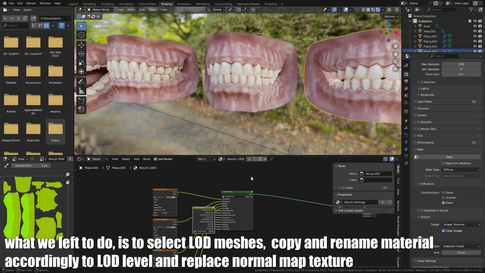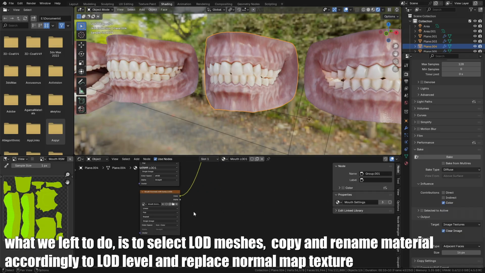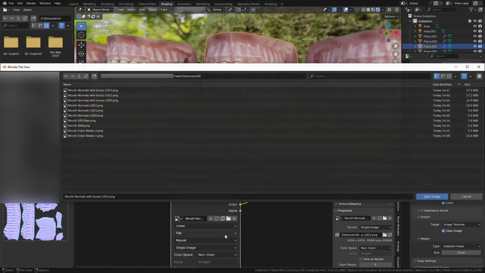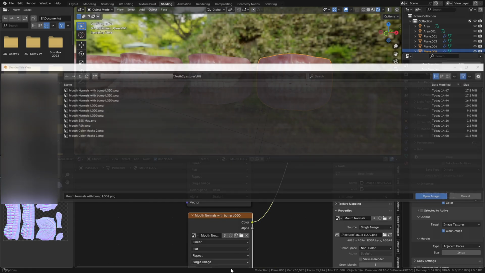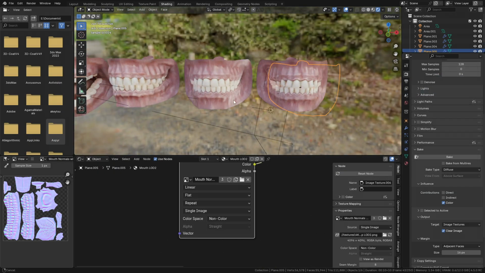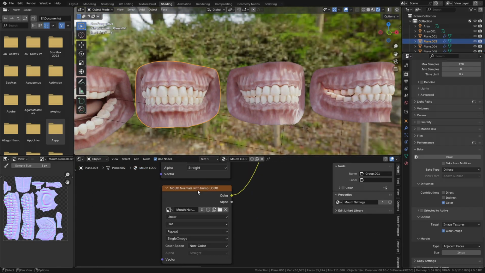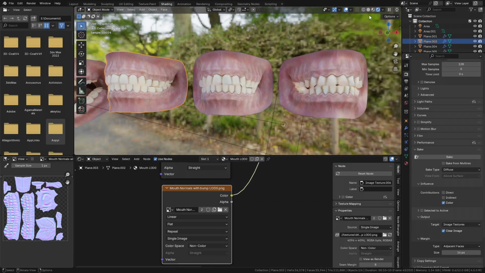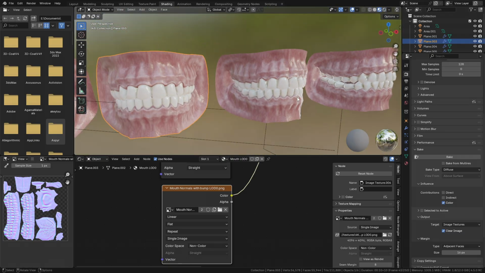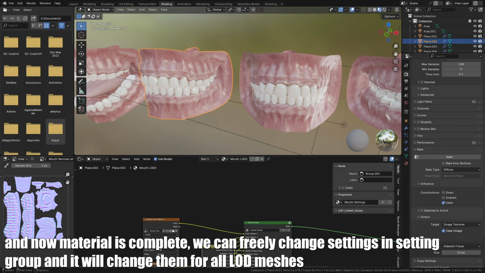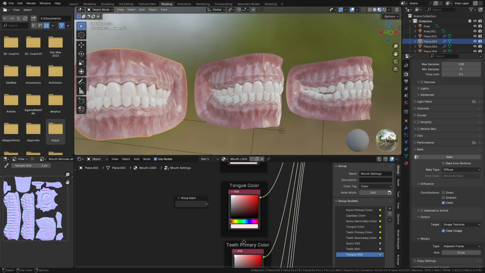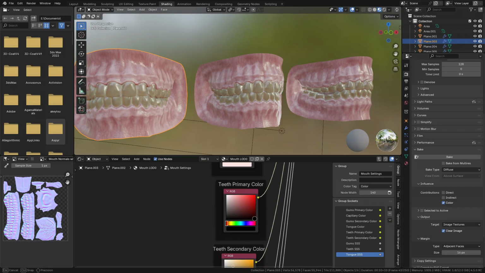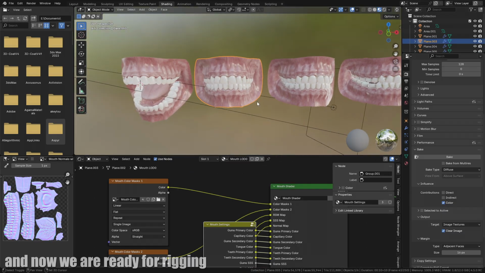What we have to do is select the LOD meshes, copy and rename the material according to the LOD level, and replace the normal map texture. And now the material is complete. We can freely change settings in the settings group, and it will change them for all LOD meshes. And now we are ready for rigging.